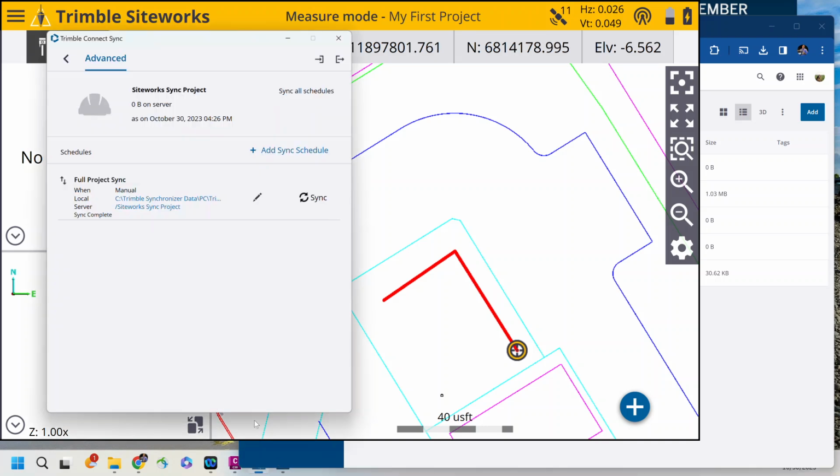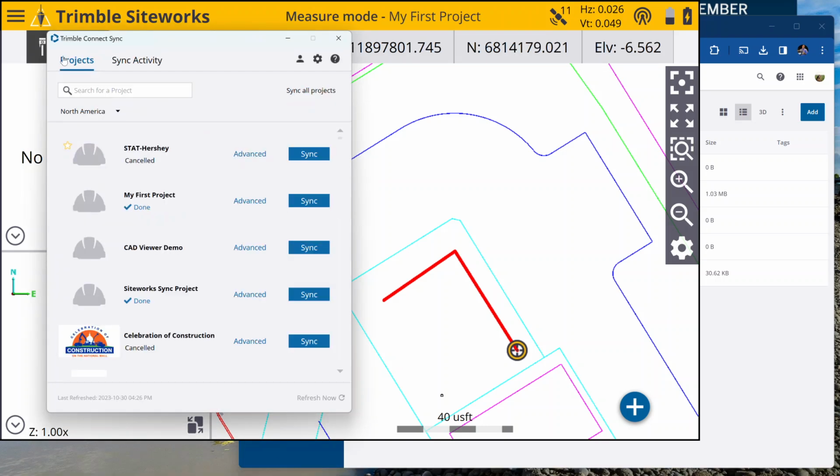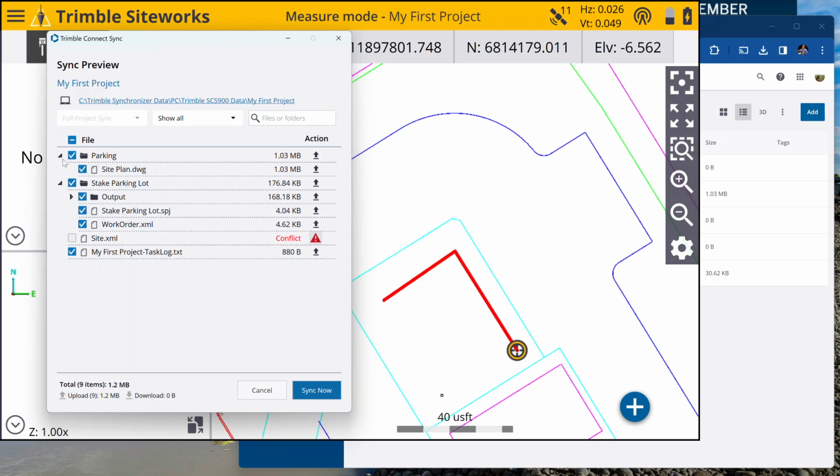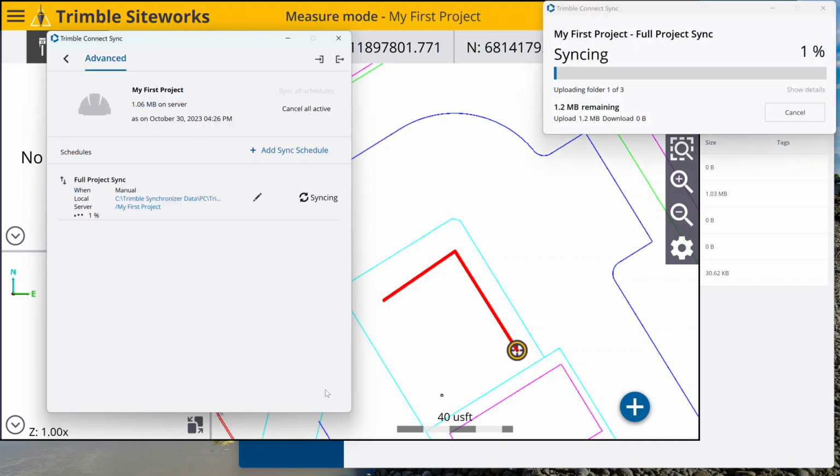So if we go to our Trimble Synchronizer folder now, and again, we go back to my first project, click on sync, you can see here there's a conflict with the site XML, which we're not going to worry about. But if we look under the parking lot, you'll see that we've got the site plan, and the output is really what we're looking for. So here's the additional line work and even the text.